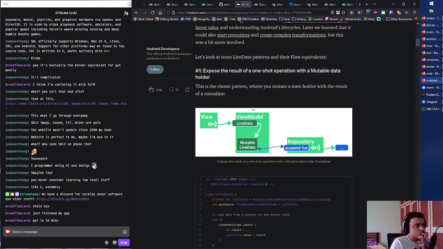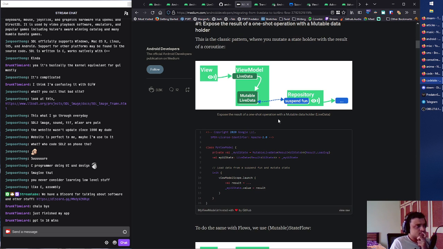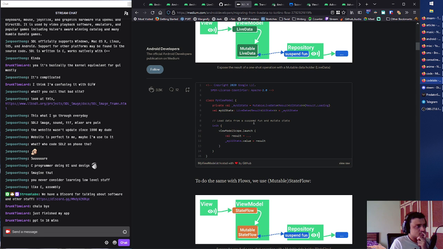Mutate a state holder with the result of a coroutine. Right. Who uses these in Kotlin? What? Okay. So private val my UI state mutable live data result. UI state result at loading. Okay. Mutable live data of a result of a UI state.